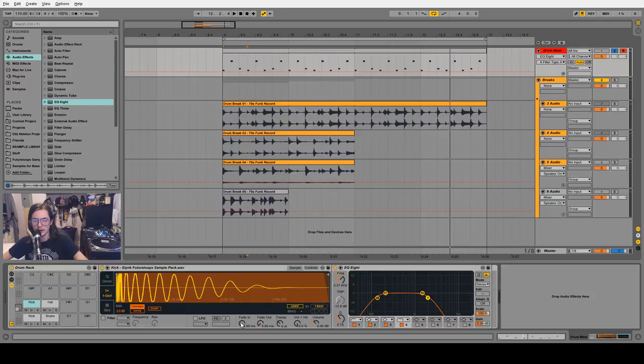In the control, fade in. So let's fade this in a bit so that the volume will rise up over this duration. So it sounds like this.